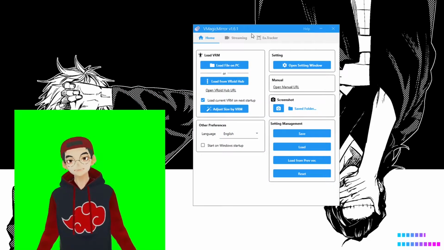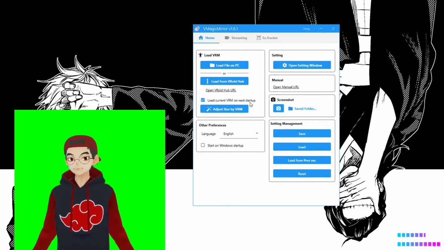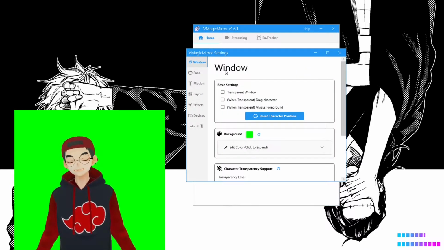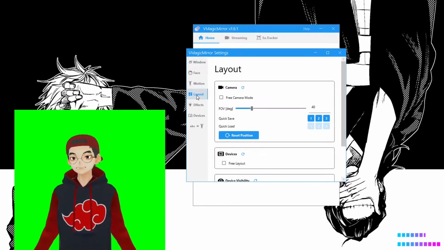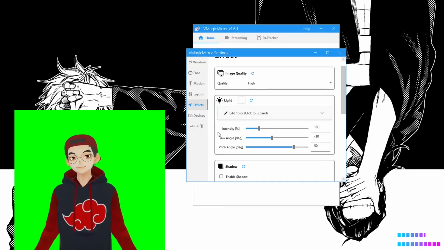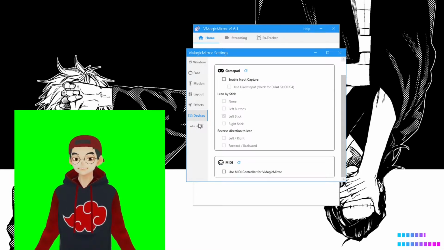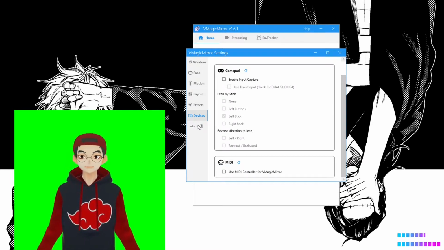All right, guys. So once you guys are done uploading your VRM file onto VMagicMirror, you'll go to your settings window, and then we're going to be adjusting some settings here. So the default settings don't look as good. Trust me. Some of the settings in here are pretty cool, the idea behind it, but relatively speaking, they don't look as good as they do on stream and stuff. So that's why I don't use them.